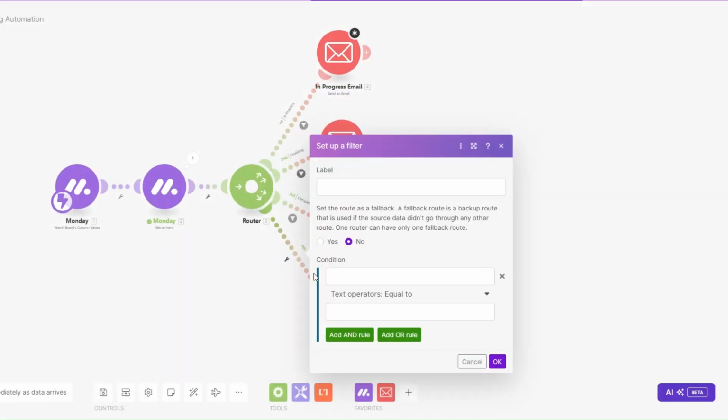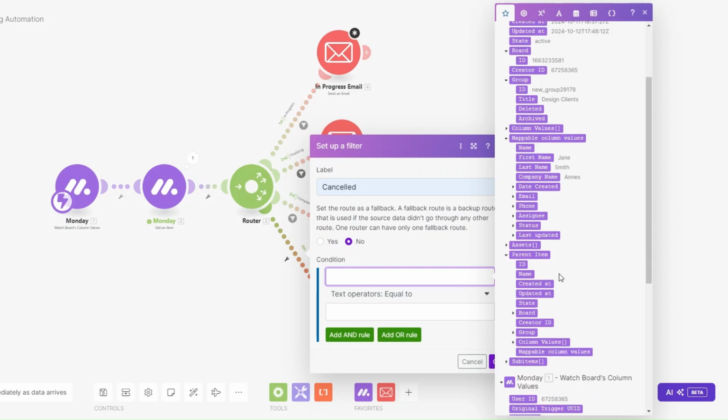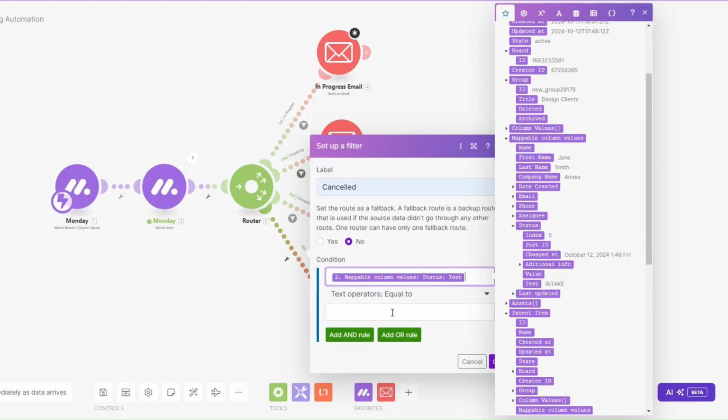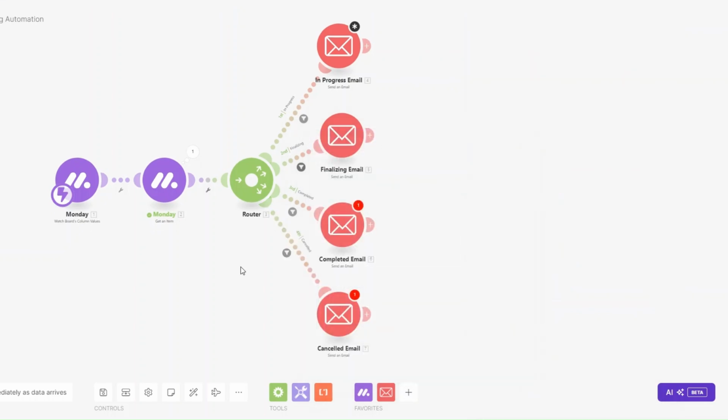And lastly, we're going to set up a filter for the last email. It's cancelled. And then label it to cancelled. And the condition, we're going to say the status text should equal to cancelled. And then click on OK.